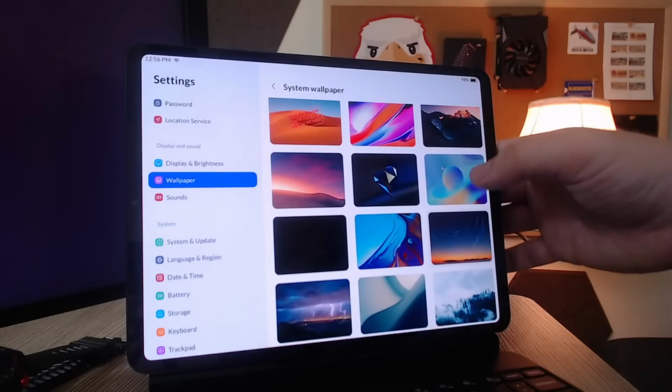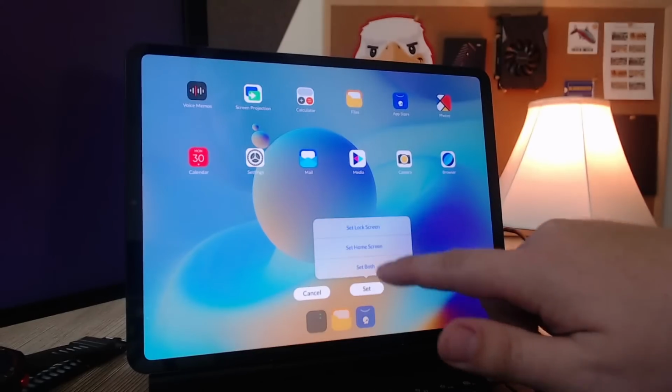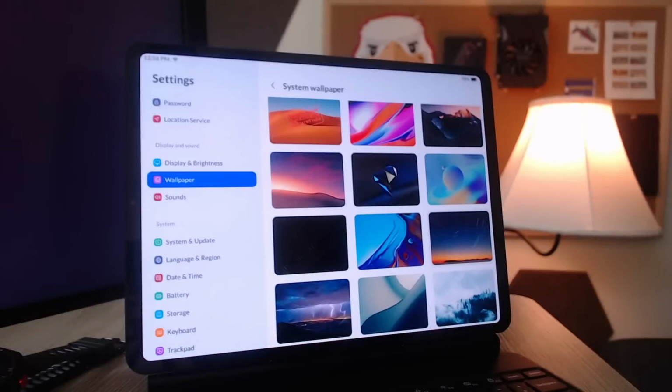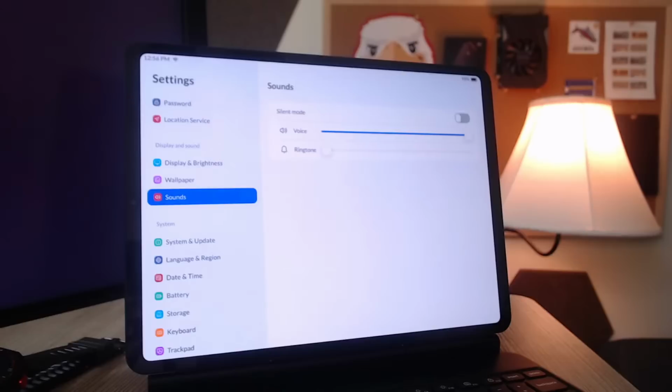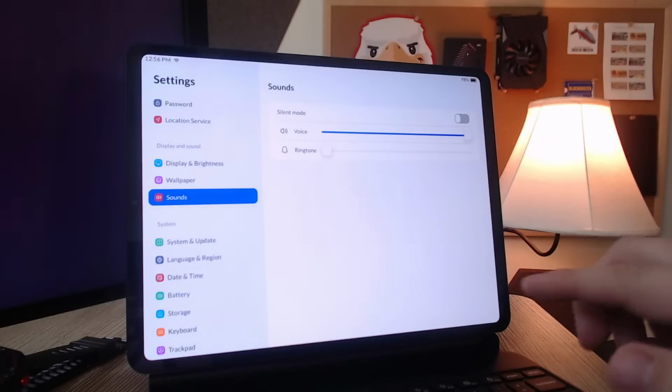Let's go with this one. I'd say that's looking good. Let's set that. And you have the option to set lock screen, home screen, or both. I'm going to go ahead and just set that as both. And then here we have sounds. So you have your voice, your ringtone. You can switch it to silent mode if you'd like to.